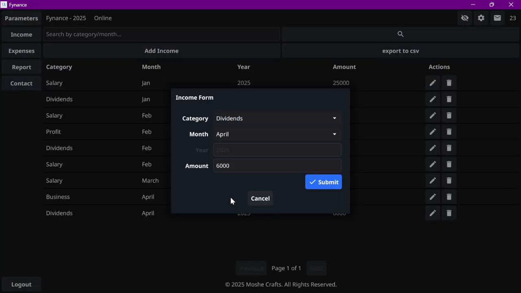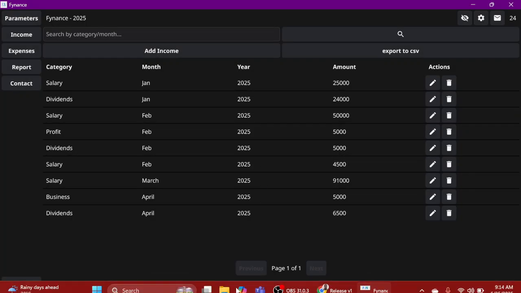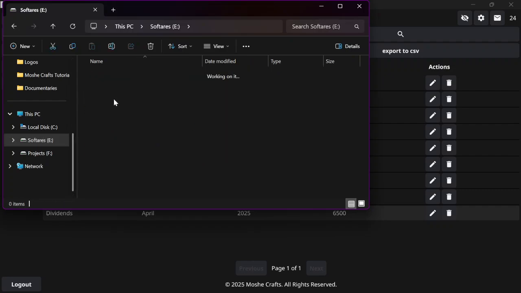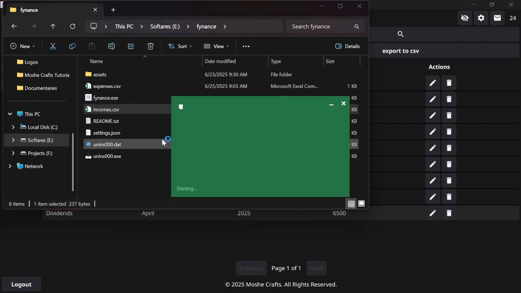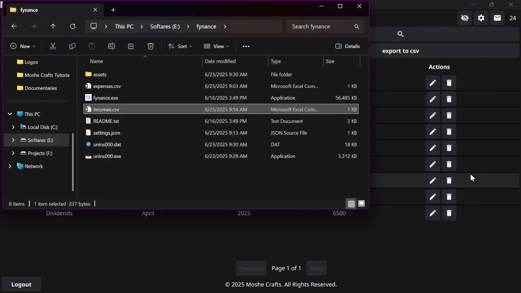So you can also edit it. Let's say, for example, you wanted to change it to 6,500, and it's automatically updated. You can also delete it, and then you can also export it to CSV income. So you're going to get it in where you've installed your application. This is where I've installed mine. Those are the income. You can see they're already added here.